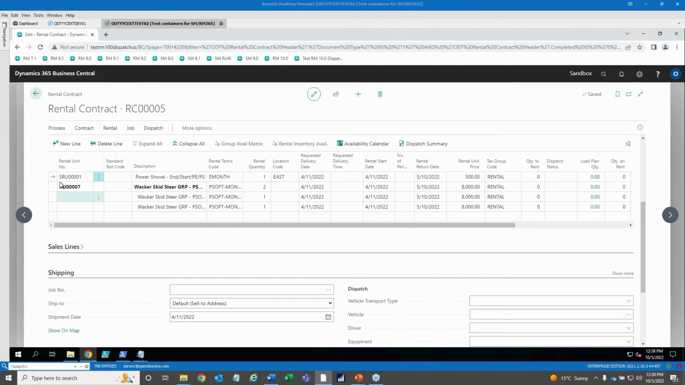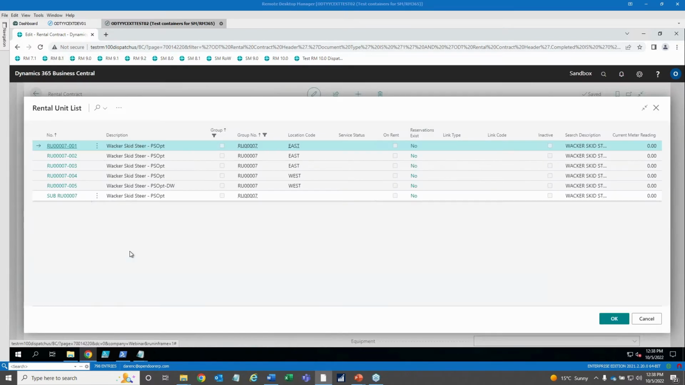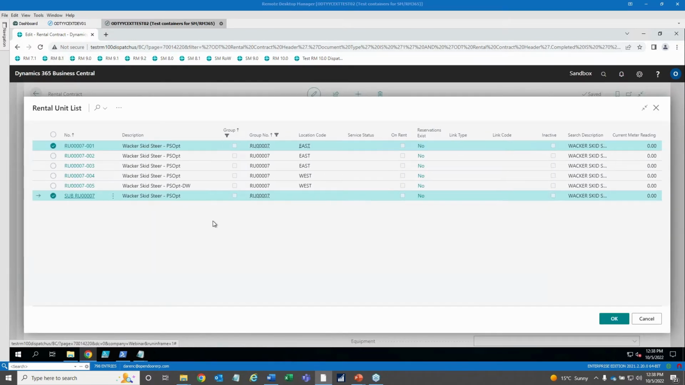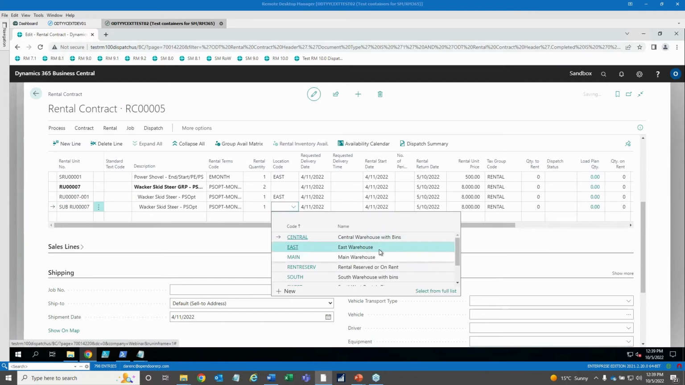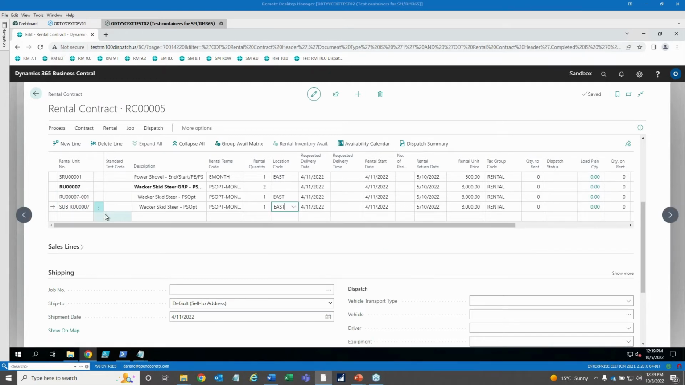The next one is similar, we have a couple of skid steers on there. I'm going to use a different multi-select functionality in here to assign these units. This is a sub-rental. I chose that on purpose so that we can return it to its vendor when we are returning things. And I'll say right now this is in East. So we'll pick that and the other one up at the same spot.